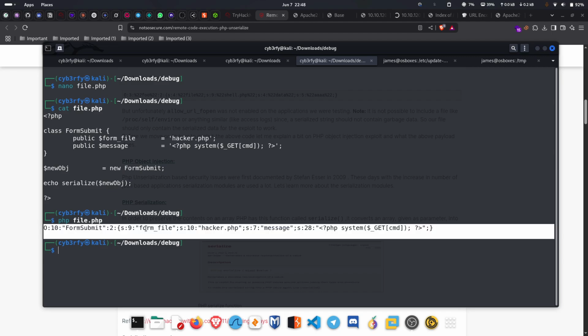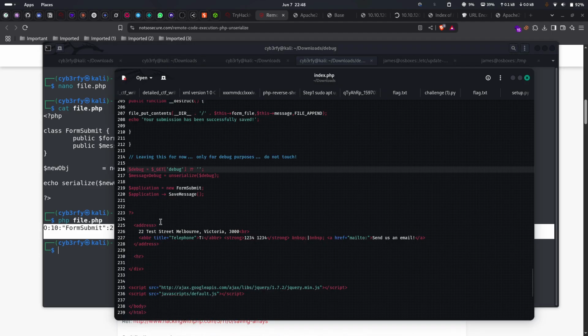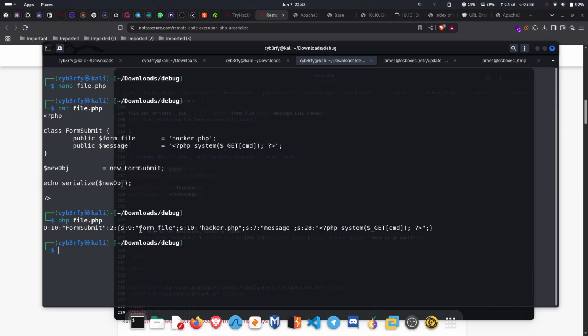After getting the serialized code, if I run this as input for the debug parameter in this code, it uploads that hacker.php to the system. Then we pass a parameter to hacker.php, like list, or we can also pass a reverse shell script, so we actually get the reverse shell.